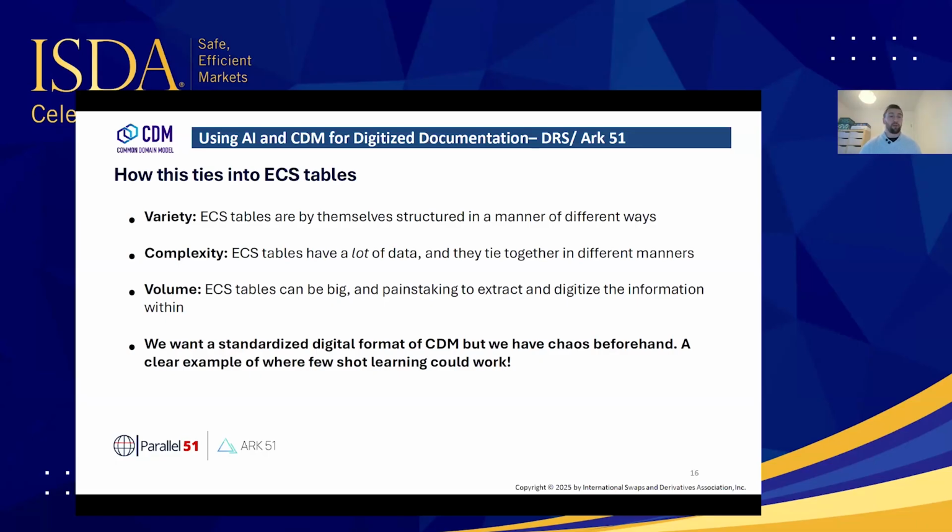We know that eligible collateral schedules can be represented very well in CDM. We've spent a lot of time building the CDM representation of ECS tables and eligible collateral to allow us to standardize this in a digital format. But we do have a bit of chaos beforehand, in that we can't just say to a non-techie, go and put this into CDM for me, because it's a hard process to get from paper to CDM. And this is a clear example of where few-shot learning not only could work, but that we've actually used few-shot learning to make sure that it does work. And that is what I'm going to show today.